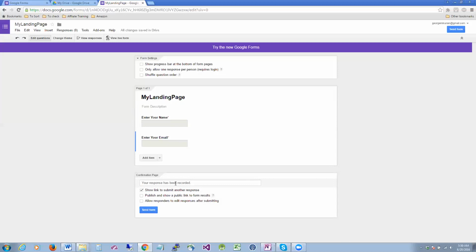Once they enter that, we have to either send them a mail with the path from where they can download it, or in the response, that is, once they submit, you can give them the link right there to download that free ebook. So we will enter this, and we will uncheck this one, show link to submit another. We don't want that.